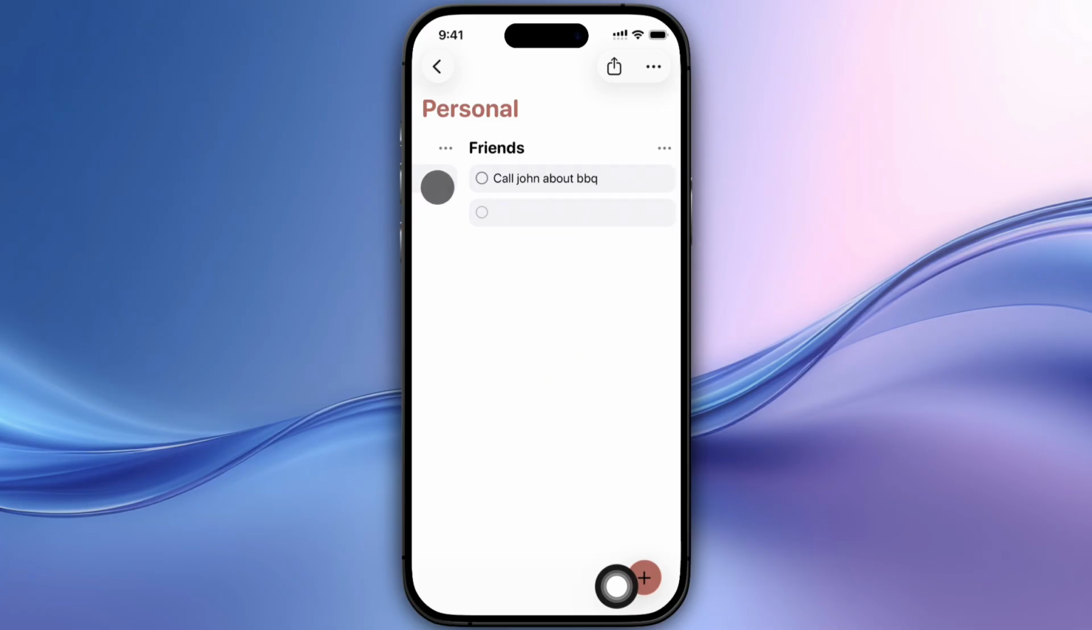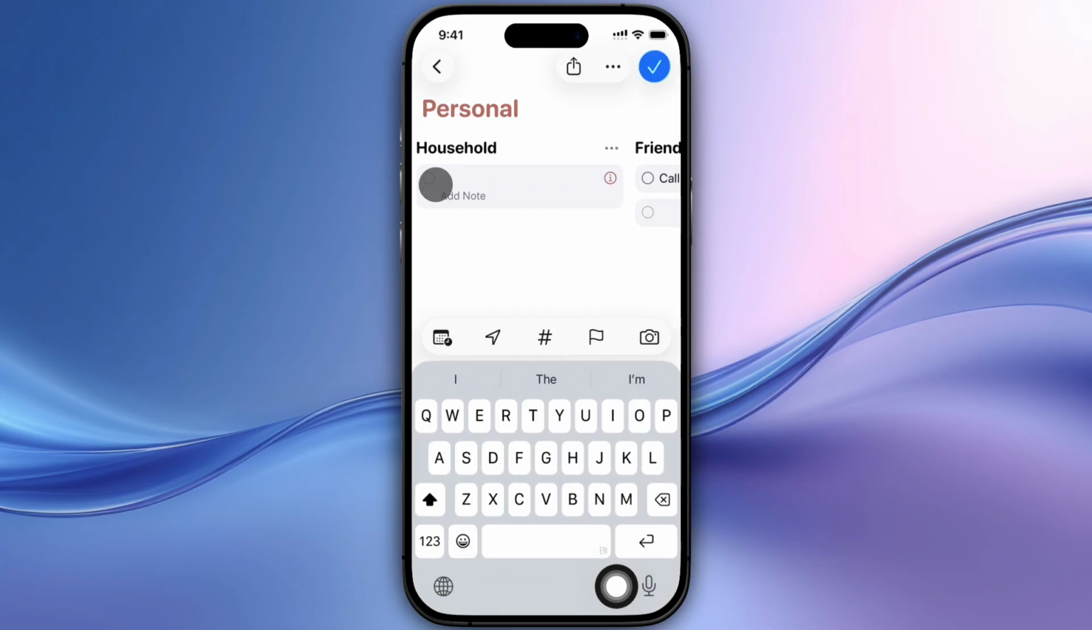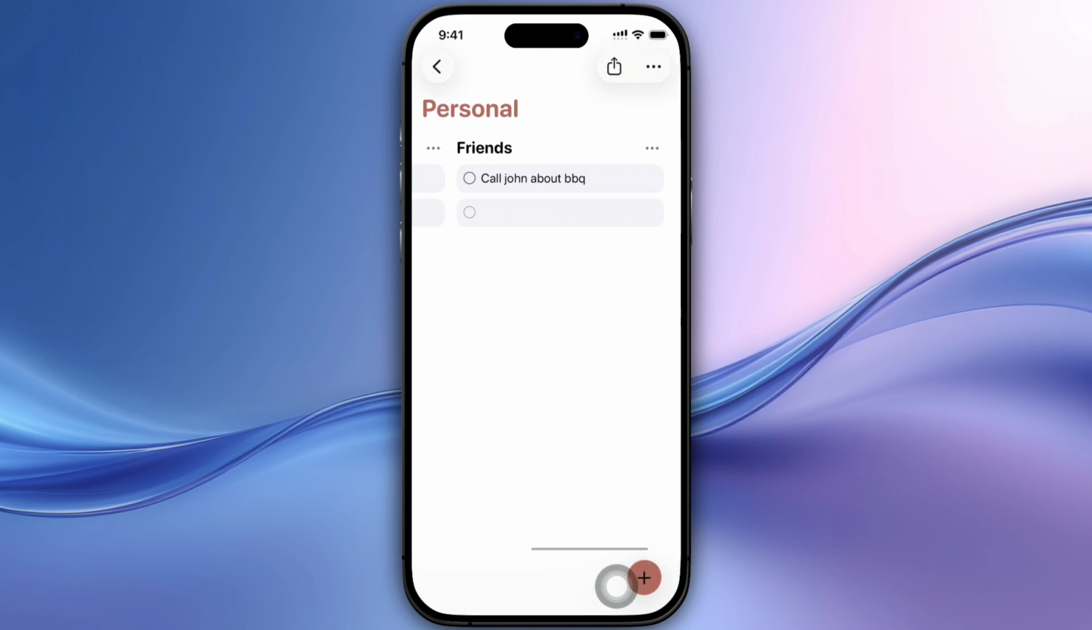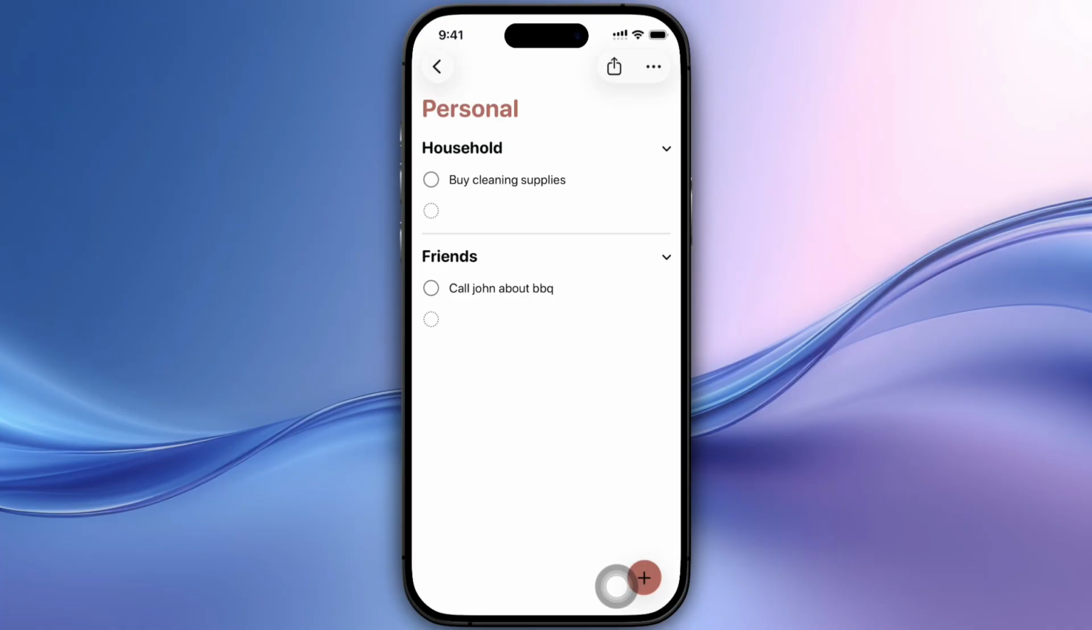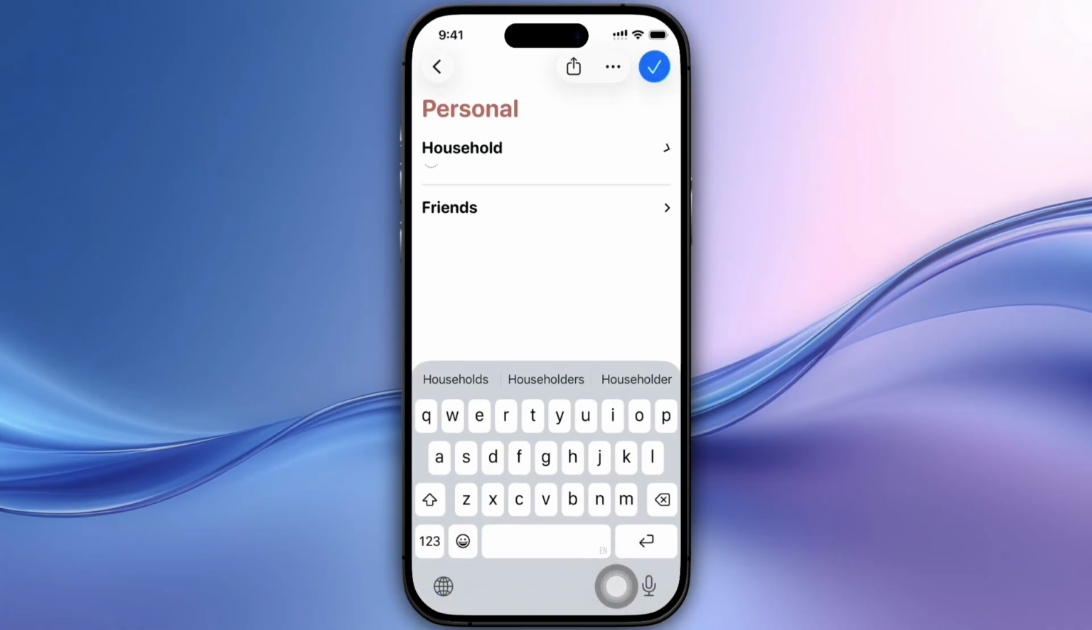So now let's say that I want to add a household reminder. I want to make sure to buy cleaning supplies like this and then click like this. So I could see it in this kind of column view. And if I wanted to view it as a list, I can move it back. And now it actually shows all of these as various sections.